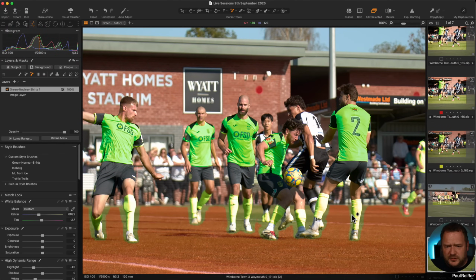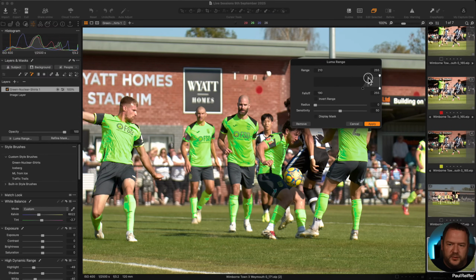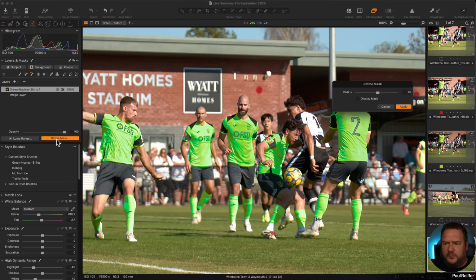The style brush. Look at that, boys and girls. Now, again, they're not going to be perfect. Also, we might want to refine that mask to not include the bits of the shirt that are okay. So Luma range, take all the bright stuff, pull this back, and you'll see it start to come back a little bit. You know, we can, let's go maybe to there. I don't know, actually, to there. Hit apply. I might want to refine that mask.